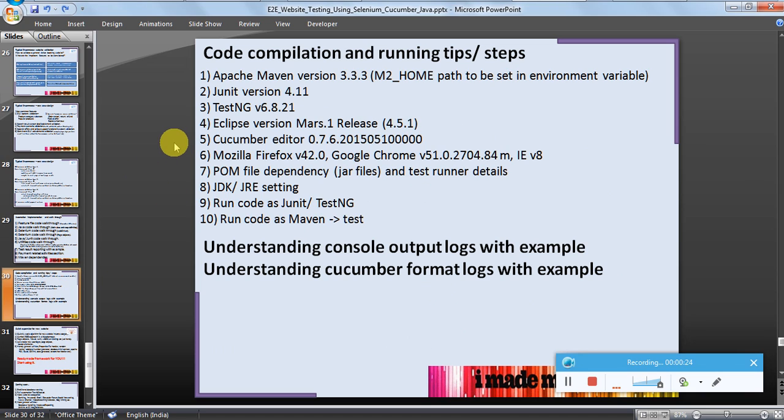In this session we will discuss code compilation and running tips or steps. The different tools I have used and their versions: one can simply go to the Maven website, download this particular 3.3.3 version, and set the M2_HOME path to your installation directory as an environment variable. JUnit version, TestNG version.